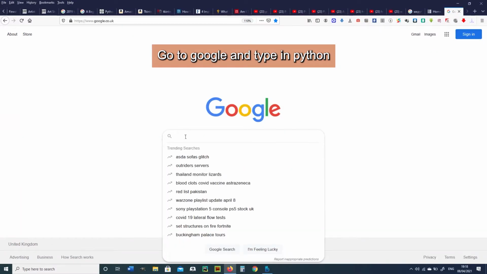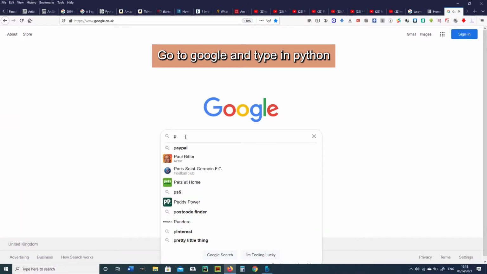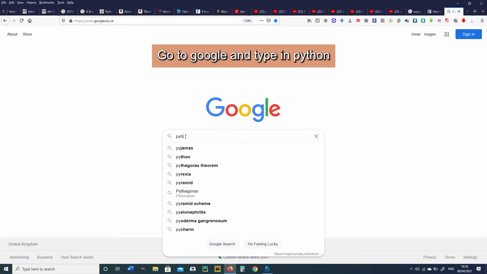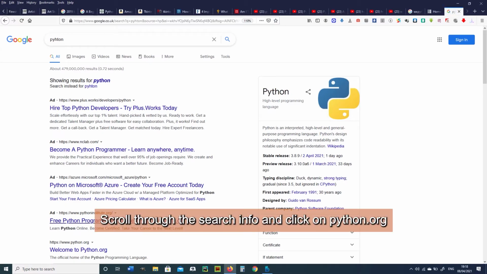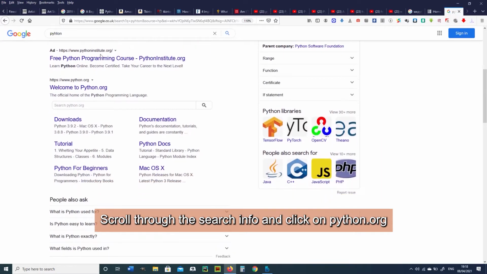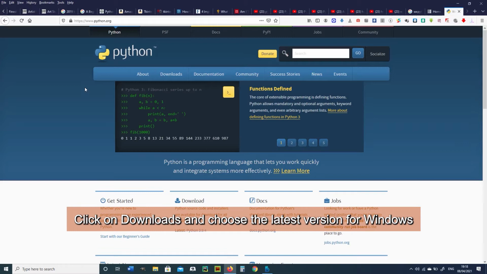Go to Google and type in Python. Scroll through the search info and click on python.org. Click on Downloads and choose the latest version for Windows.